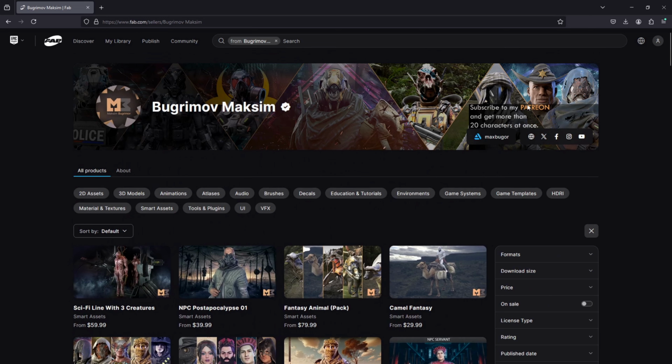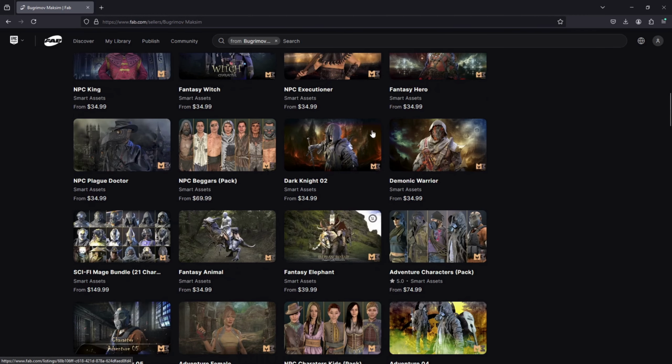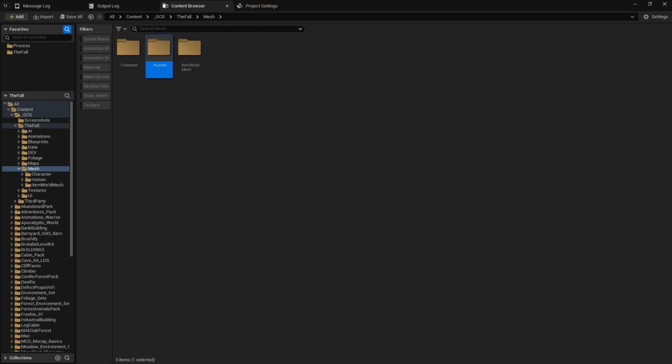With that, though, I just want to say I've been using a lot of his assets. You can see he's got a range in there. But anyway, sorry, I keep getting sidetracked. Let's redock you.